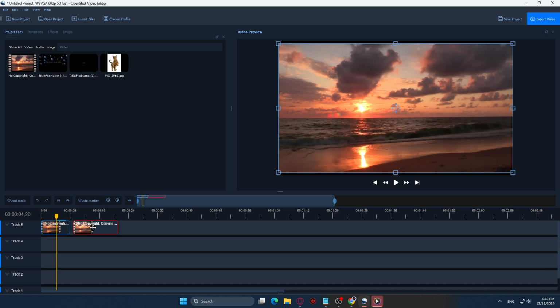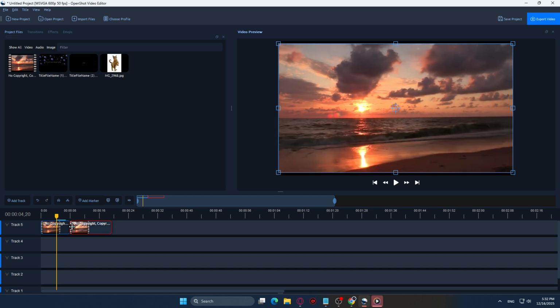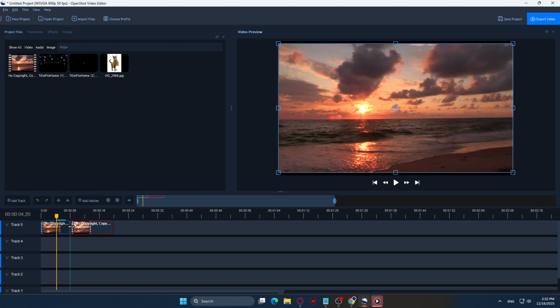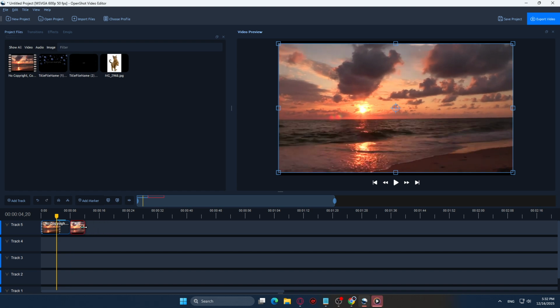To trim, switch back to the regular selection cursor, then hover over the left or right edge of a clip on the timeline. When you see the resize handle, click and drag inward to remove the beginning or end. Watch the preview as you trim so you keep the exact moment you want. If you trim too far, simply drag the edge back out to restore those frames. Trimming is great for removing dead air, awkward pauses, or extra footage without creating additional pieces.